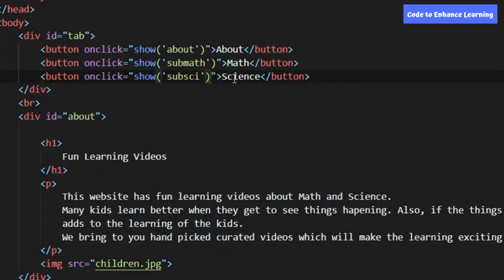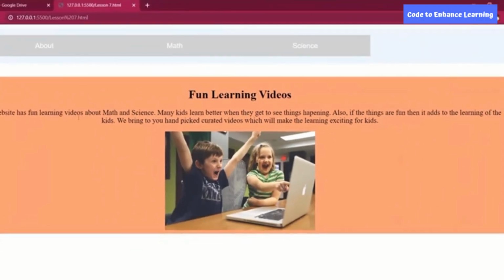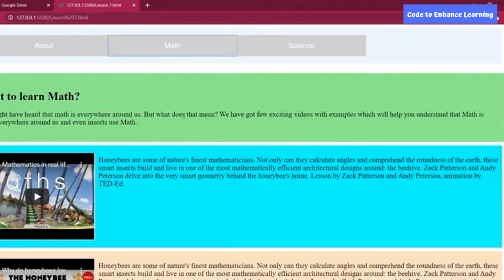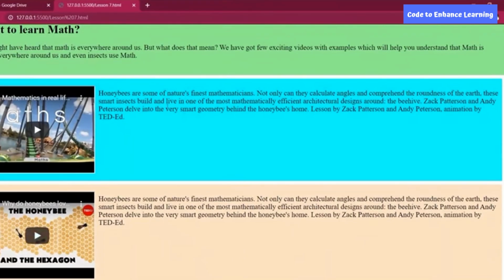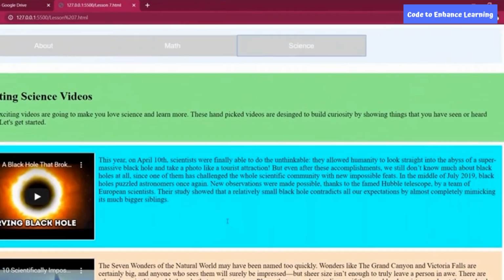As you can see, on opening our browser we are navigated to our about section, that is, only the about section is visible. Next, when I click on the math button, the math section is visible. Then when we click the science button, the science section is visible.